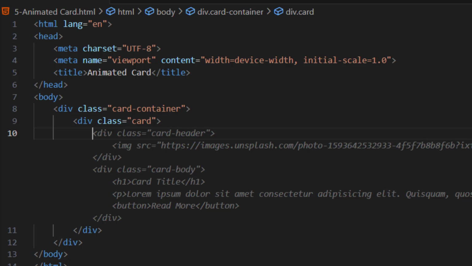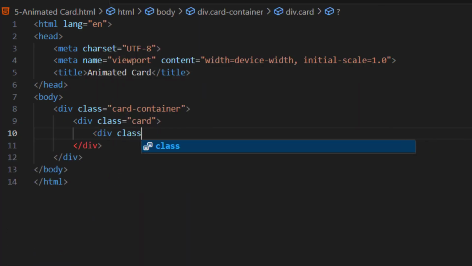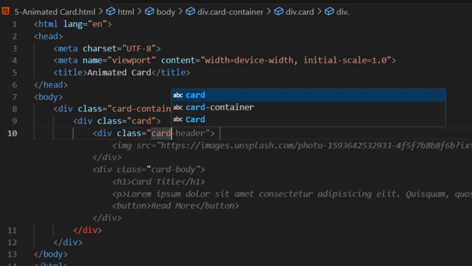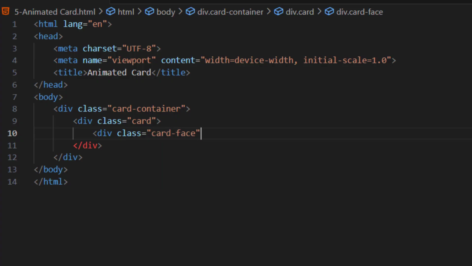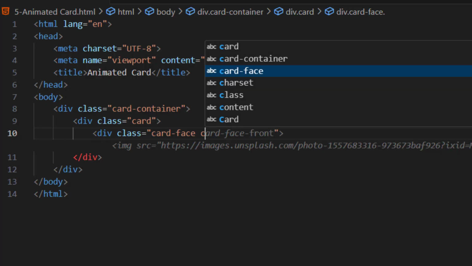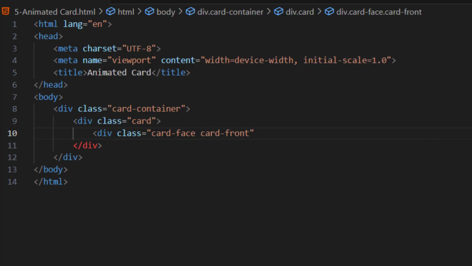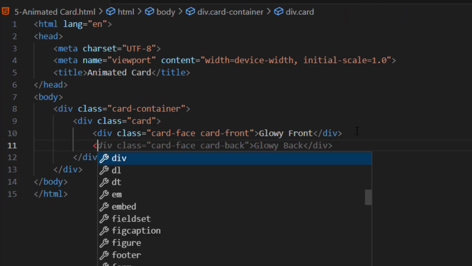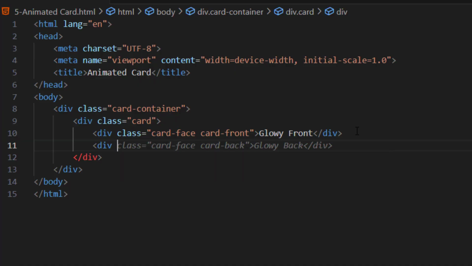Okay, so let's create a div with a class of card face, and we will have one more class which is card front. And here we will write, say, glowy front because we are going to make it glowy. Yes, friend. All right. Next, we will have the back side.